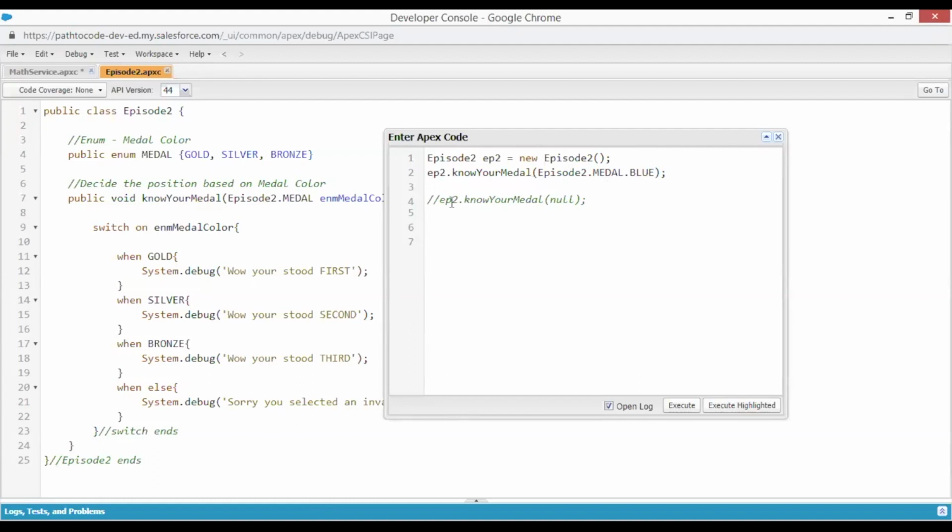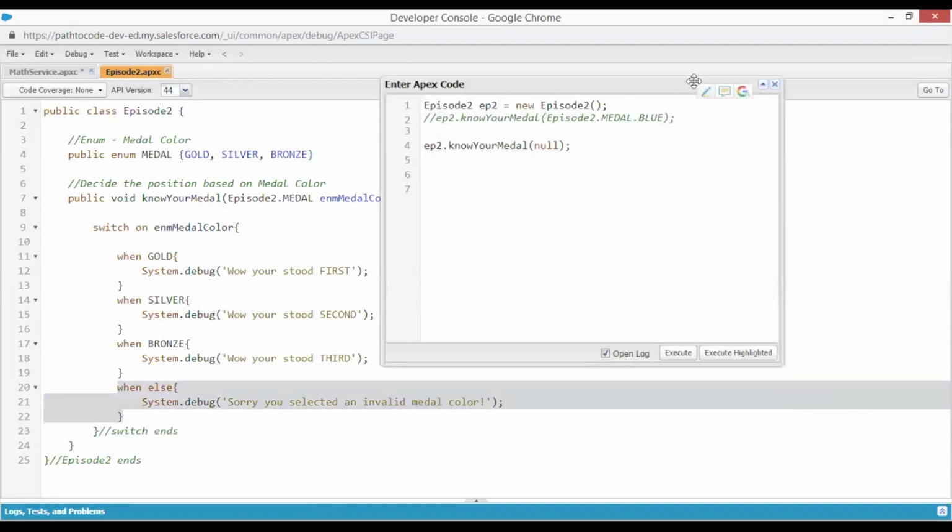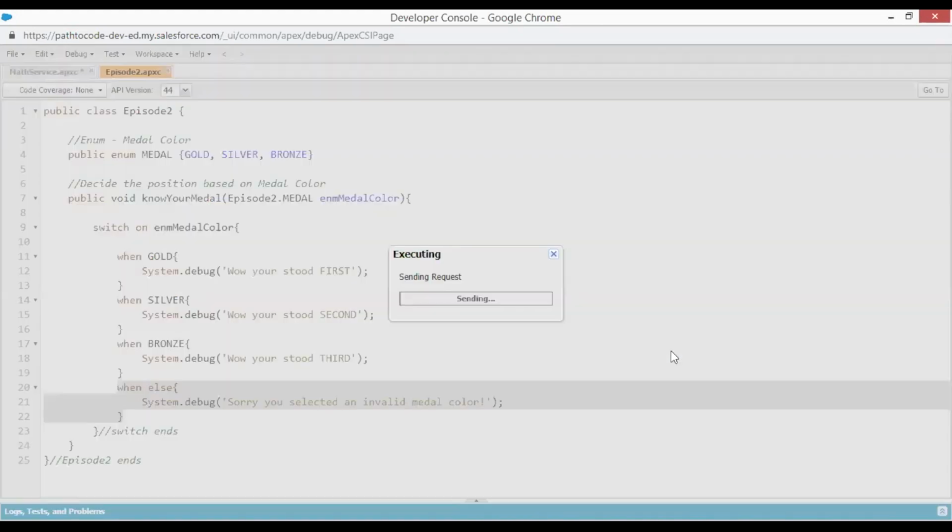So what I'm going to do is now comment this out and uncomment this particular code snippet where I don't know the color and I'm explicitly passing a null. Now in this particular case, because we are passing the null as an input, the enum is going to be evaluated against a null operator. And because we have this particular default condition block, it is going to print this last default condition, which says, sorry, you have selected an invalid metal color. So let's just go ahead and execute this particular statement.